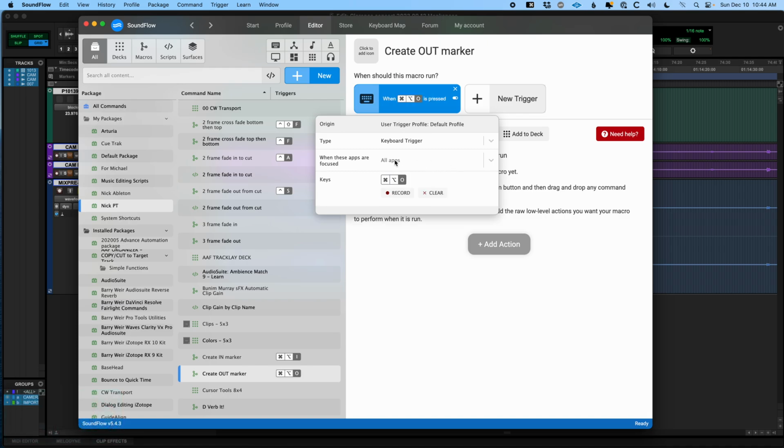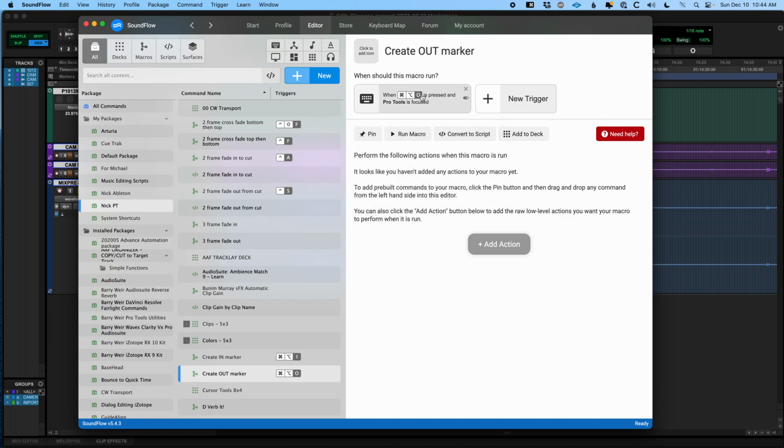And we want it to only work when Pro Tools is in the window, because you can, for instance, use different keyboard triggers and macros for different software. Like I use this stuff to control my internet browser and my Finder sometimes even. Neat. Now we have that.